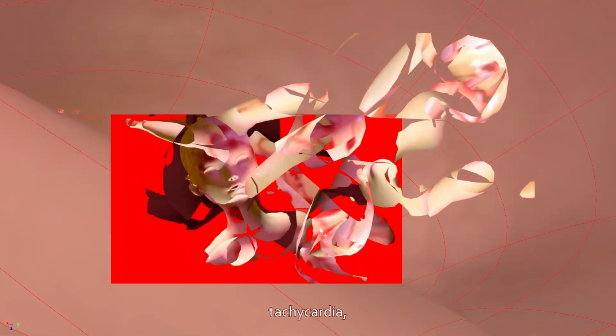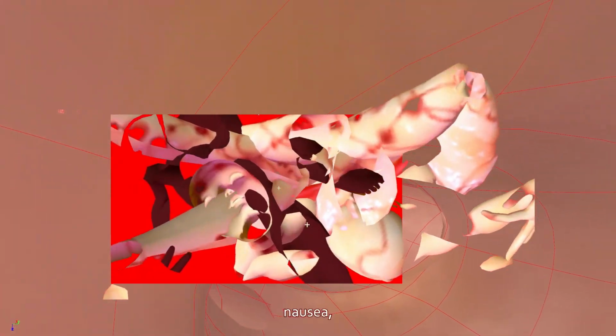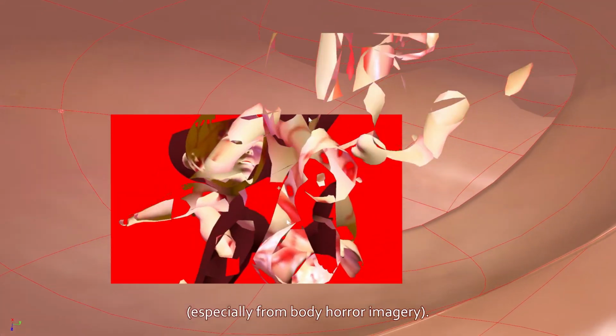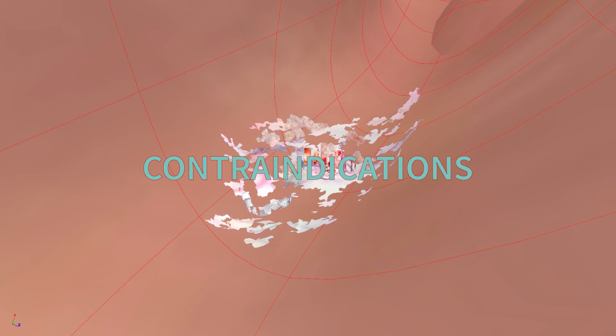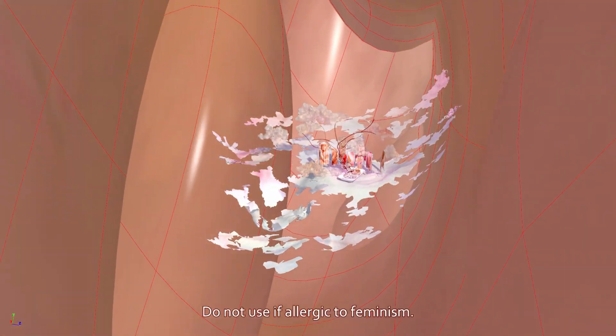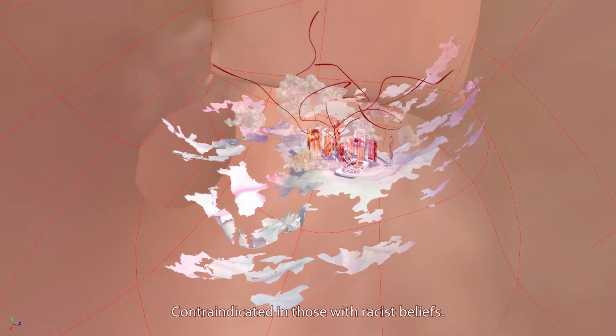Adverse reactions. Possible effects. Visual fatigue, dizziness, tachycardia, palpitations, nausea, vomiting, especially from body horror imagery. Contraindications. Do not use if allergic to feminism. Contraindicated in those with racist beliefs.